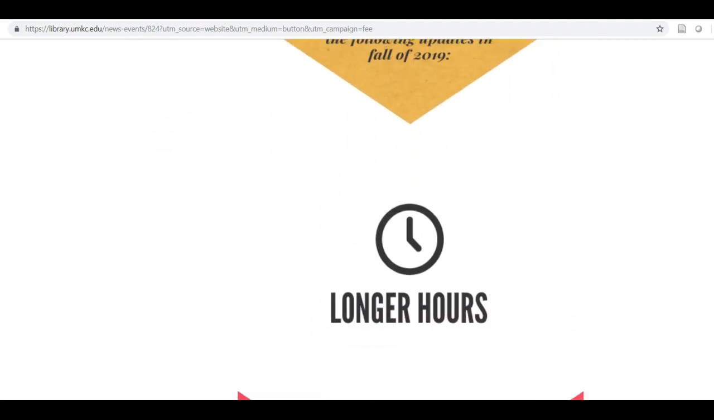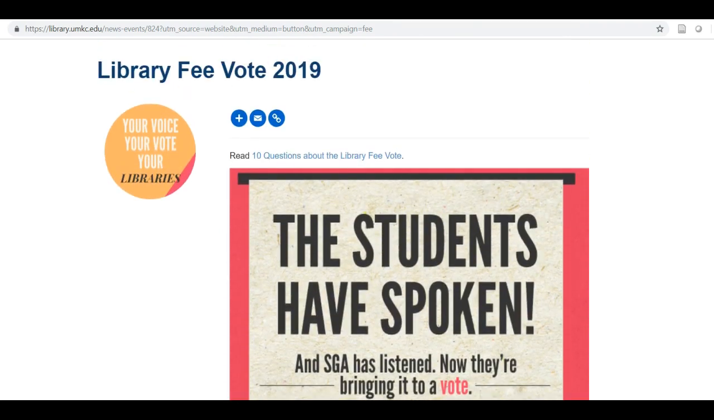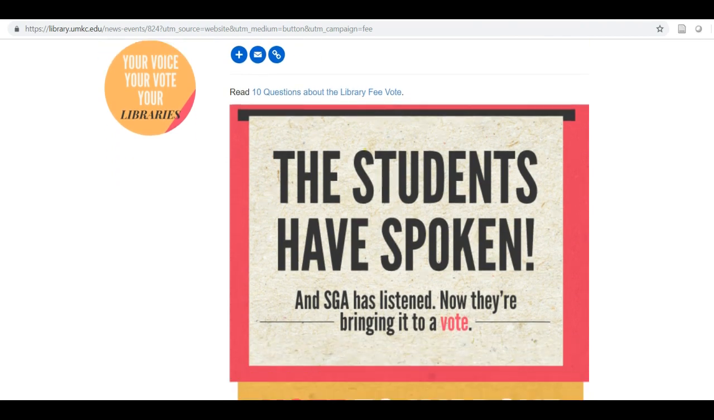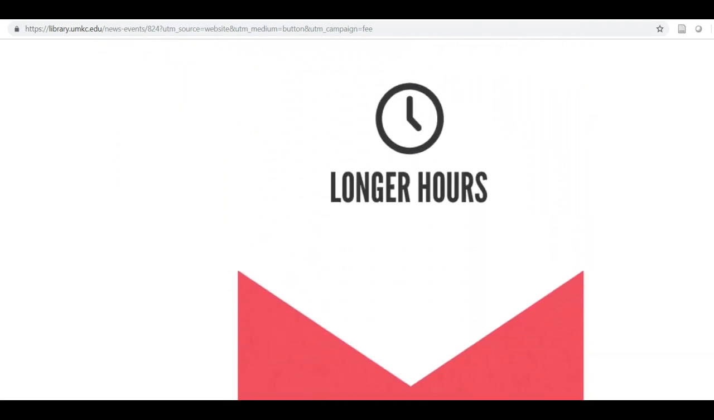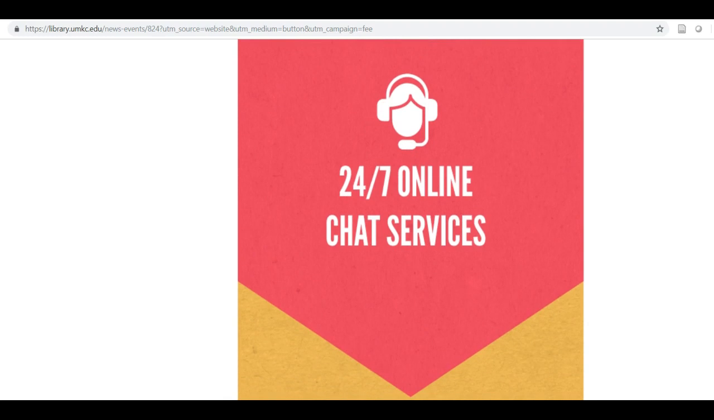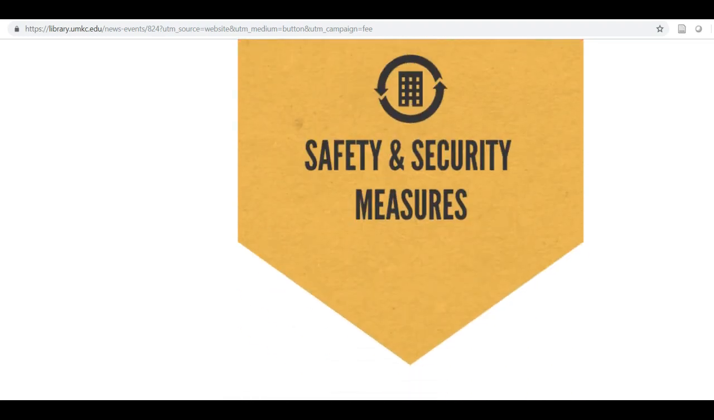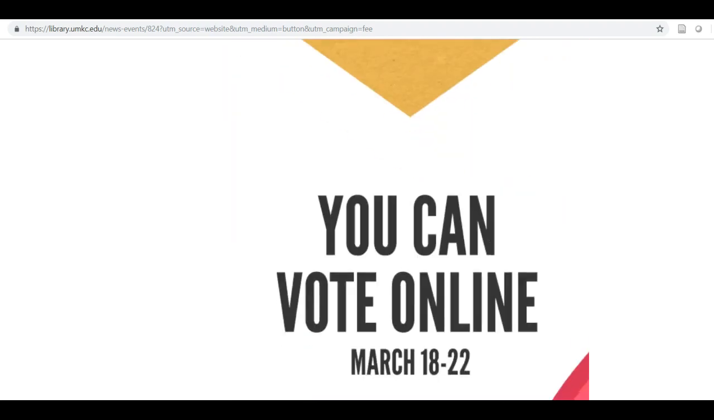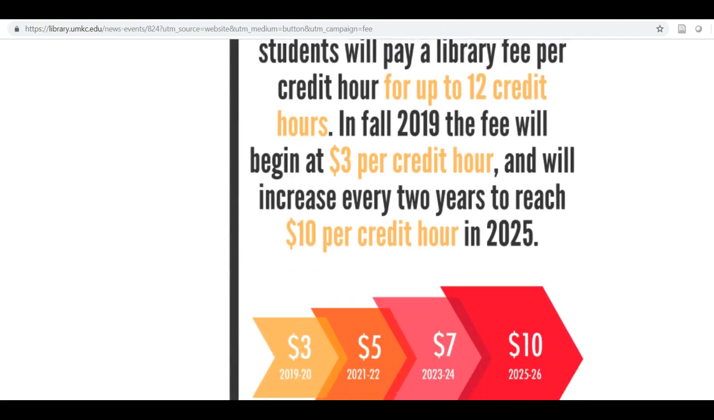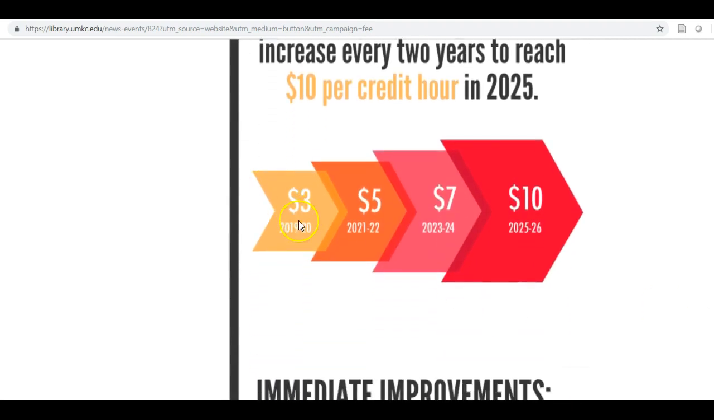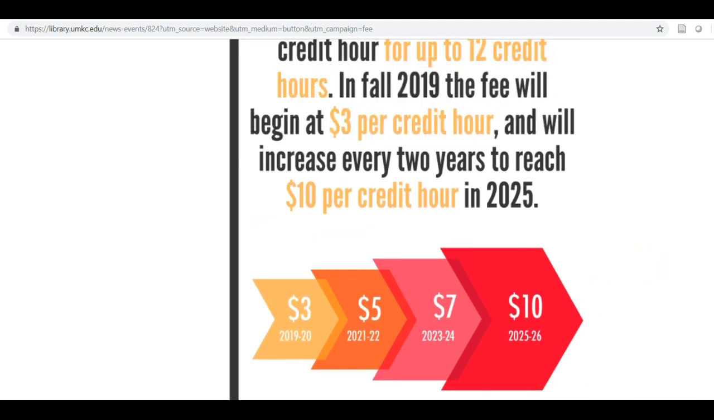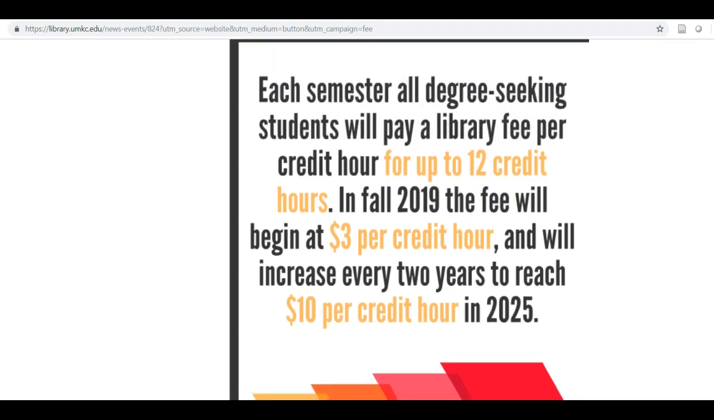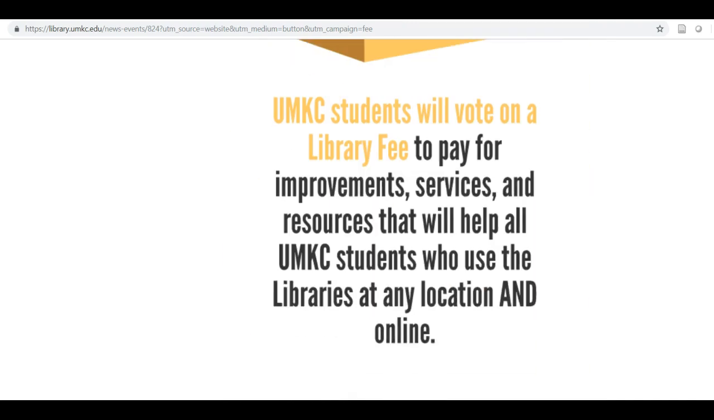Library fee voting guide. If this initiative at UMKC is approved, then what would happen is the library would stay open longer and there would be 24/7 online chat service available. There would be a fee tacked on to student fees, and in 2019, 2020, it would be $3 per credit hour, so it would be up to $36 because I think it ends at 12 credit hours. And that fee by 2025 will be $120 extra for the students per semester.